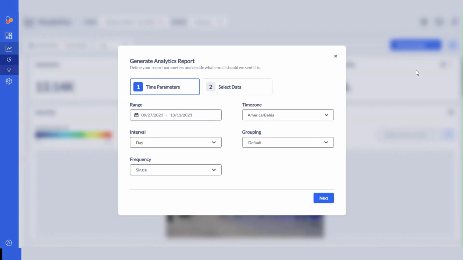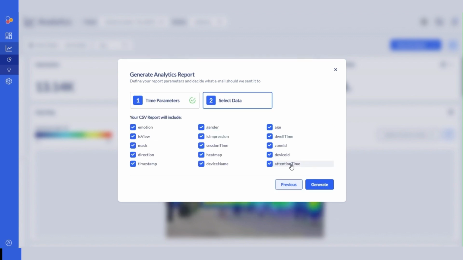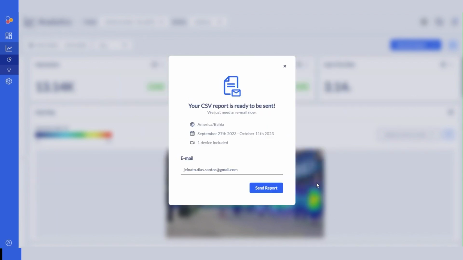Now, the Custom CSV option will offer many more options for customizing your report. When you click on this option, you will see a window that will guide you through different steps to create your report. The first step is to select the date range, the time zone, the interval, and the grouping of your data. The second step is to select which columns you want to include in your report. You can see a list of all available columns from your data and check or uncheck them as you wish. The third step is to generate and send your report.